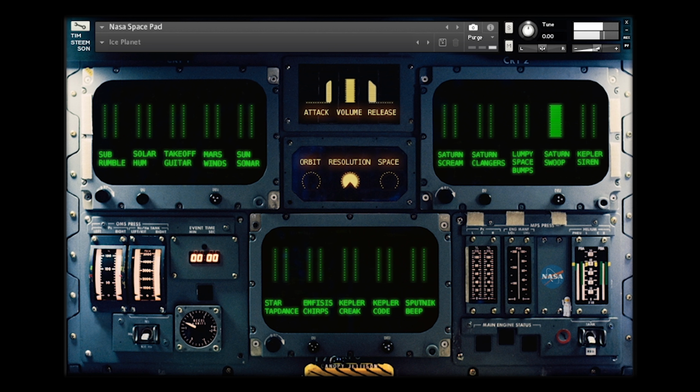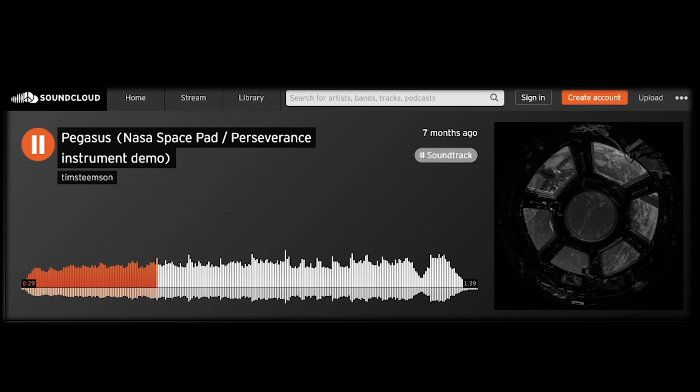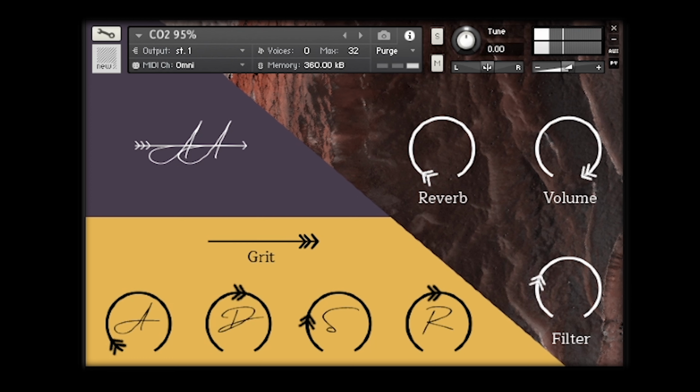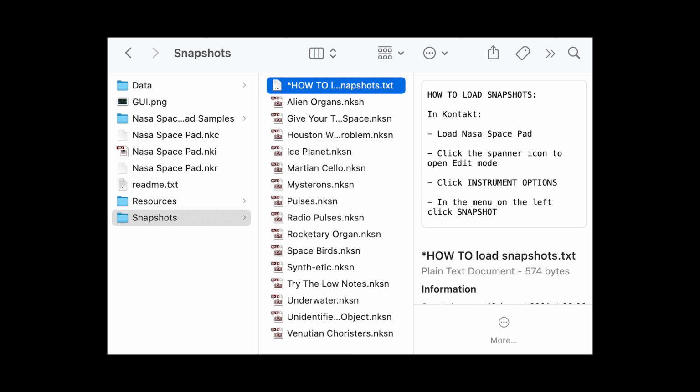And that is it. I've created a demo of this on SoundCloud. It's there on Pianobook if you want to listen to that on there. It's using all the different sounds in here. And in that demo, I've also used Audio Artemis's CO2 95%, which is another really great instrument which uses NASA's recordings if you want even more space sounds. I've also included a snapshot folder that you get in the download from Pianobook, and I'm going to do a separate video on how you install those in Kontakt as well.